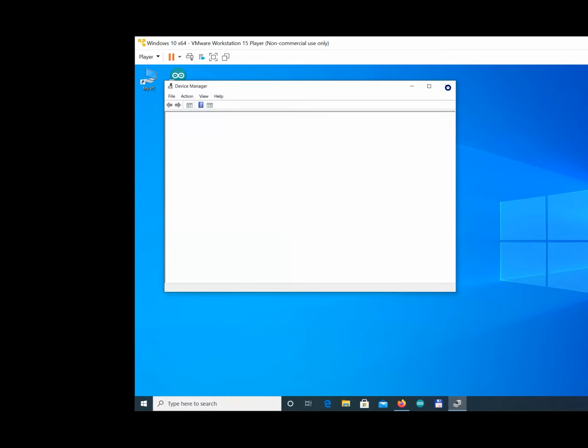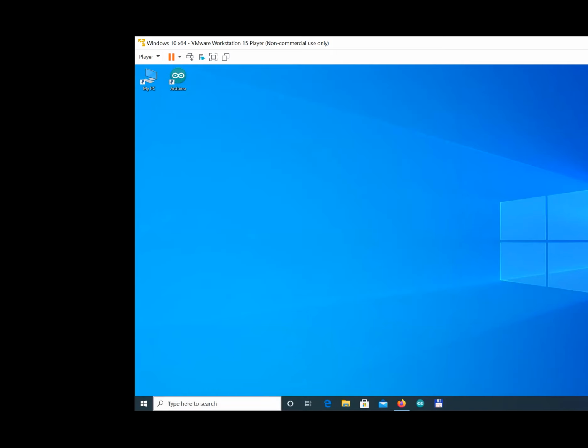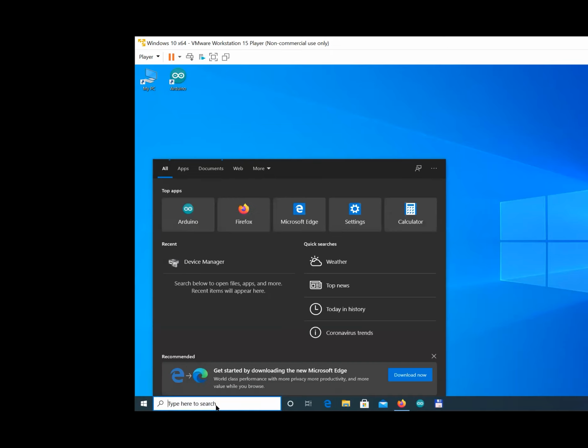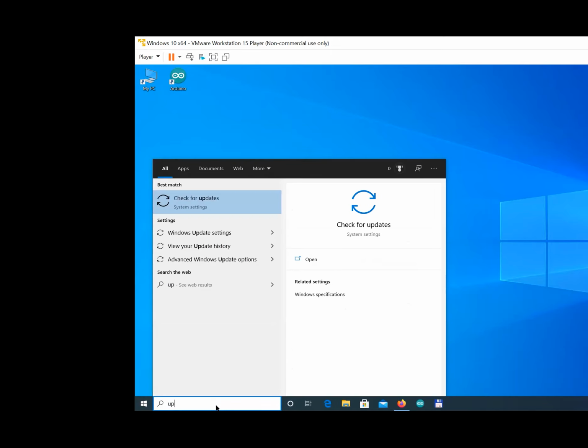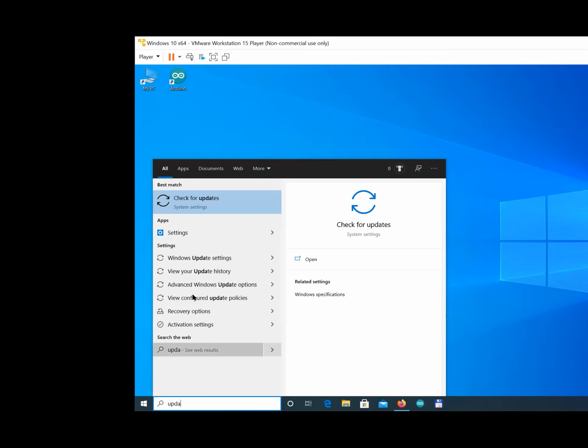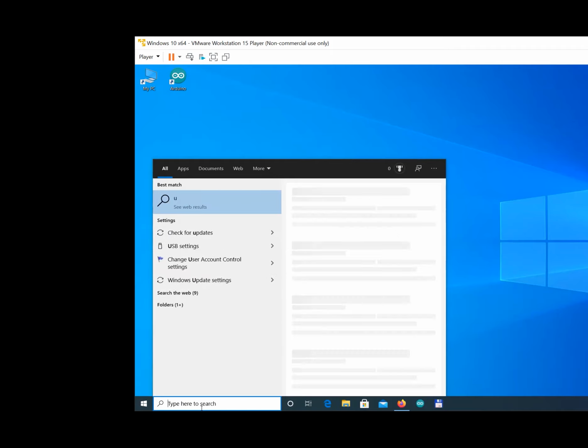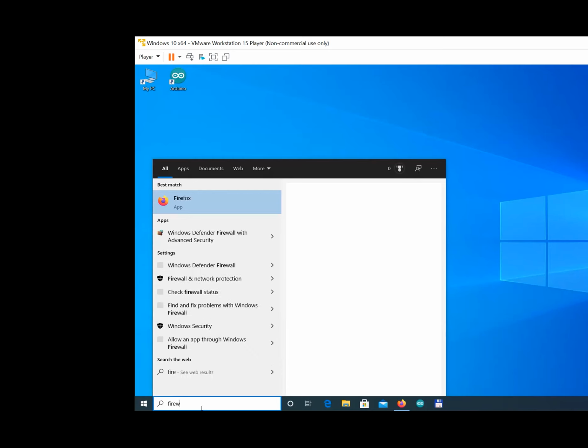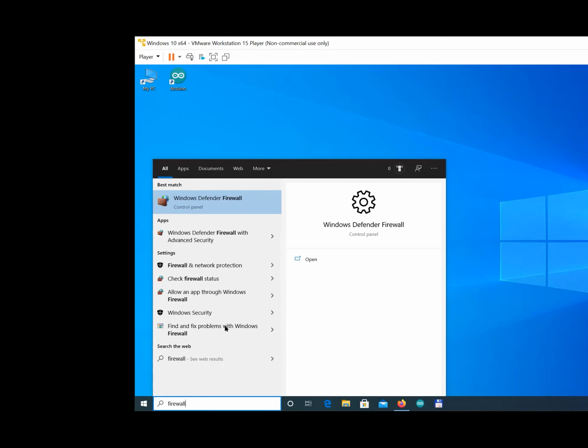I don't need the device manager at the minute, so I'll shut that down. Something to do with Windows Update. Update's a good word. Up. Here we go. And there's check for updates, and there's Windows Update settings, and I can pick any of those. How about firewall? There we go. And I want to check my firewall.